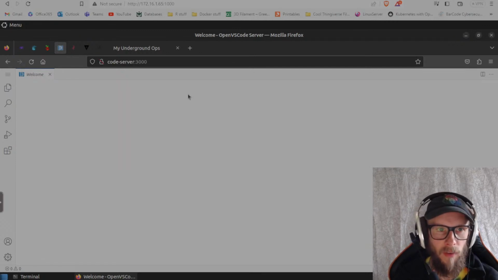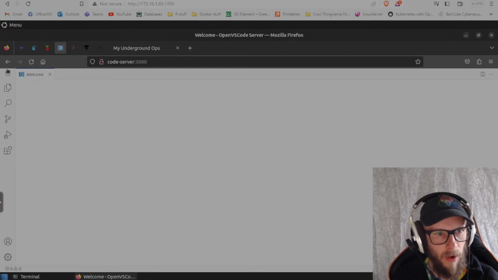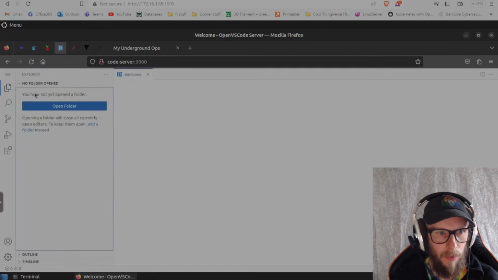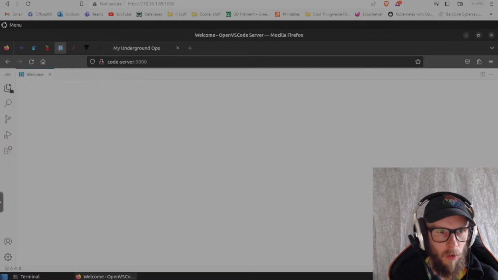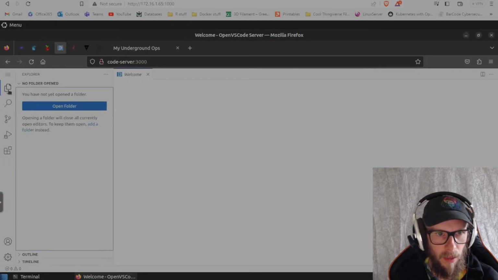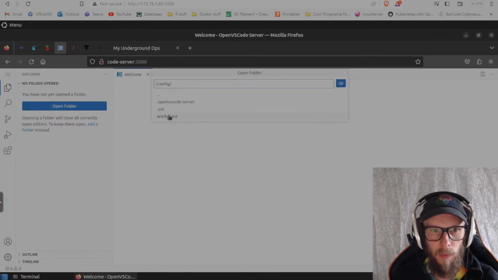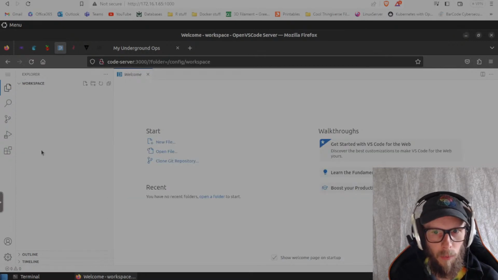This is a brand new instance of the Underground Nexus, so this is the first time I've entered it, and you can see it's just blank right now. The first thing we need to do is get a workspace set up. The way we do that is by clicking this, and we'll open a folder, open workspace, and this is /config/workspace. We'll click open and set it up for us.